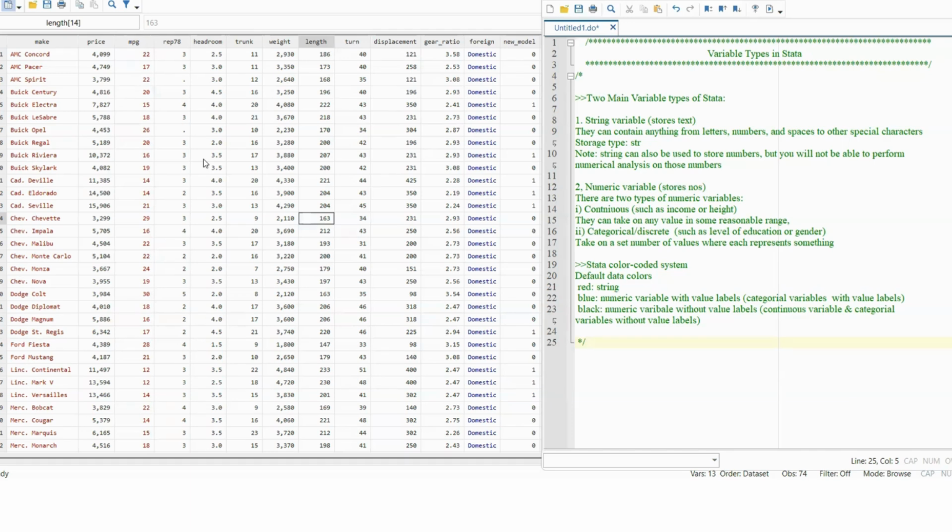But here the thing to keep in mind is that any variable that appears in black is a numeric variable which does not have value labels. So here we can see that all of these are numeric variables without value labels, be it rep 78, headroom, trunk, weight, length, turn, displacement, gear ratio, and new model. All of these from rep 78 to gear ratio are continuous variables, but new model is actually a categorical variable because it only takes two values, 0 and 1. But because it does not have value labels attached to it, it's coming in black. So any numeric variables that don't have value labels, which will include all your continuous variables and categorical variables without value labels, are going to appear in black.